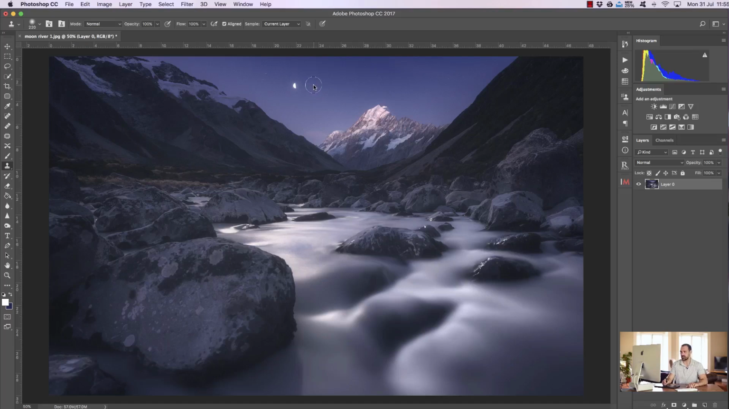Watch what happens. It just does a literal clone. So I'm going to press Alt or Option on a Mac, and left click on the area I want to clone, and then I'm going to clone over the moon. Now this has actually done quite a good job because the sky is quite consistent in terms of brightness.